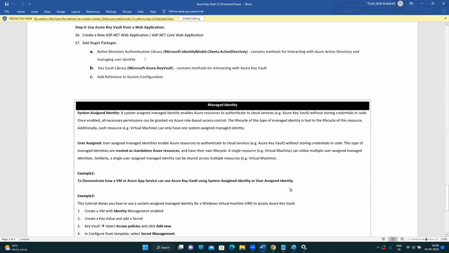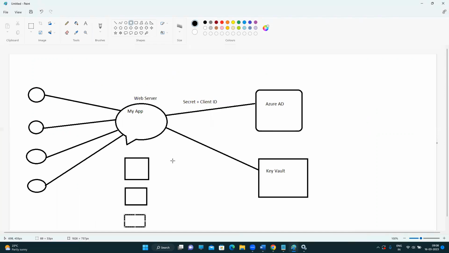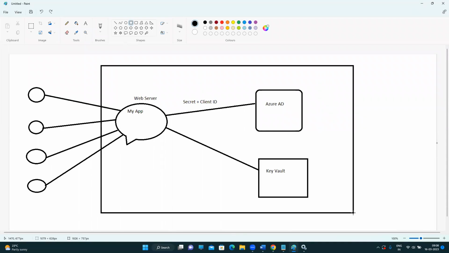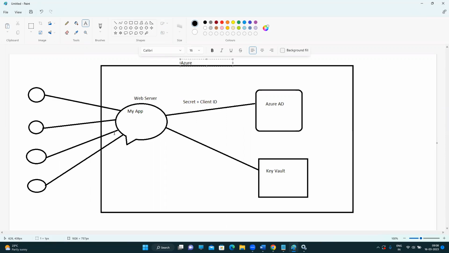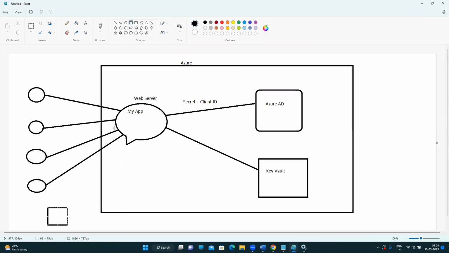Another thing is, as long as all these things, the servers, are in my Azure, I don't have any problem. It will work as it is. Otherwise, assume that you have a virtual machine outside, which is not in Azure. This concept will not work again. So you need to depend on the secret key and client ID. Using that only you need to work. Here we are mainly talking about Azure Key Vault.